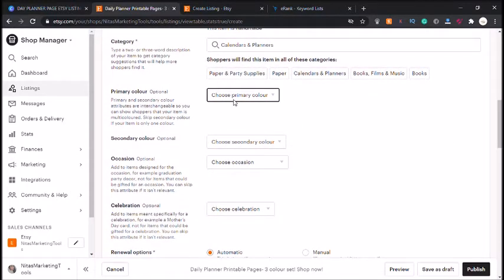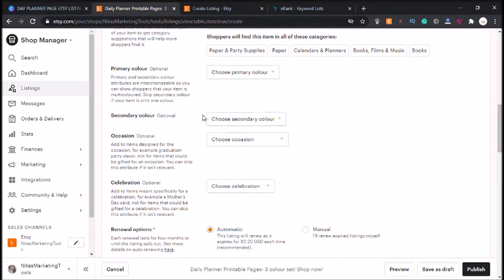Then you can choose some colors. For example, if you have multiple colors that you're selling under one listing, choose wisely all of the colors that you are selling under the same listing. And then you can choose more colors if you wish. If you have secondary colors, go ahead and pick some secondary colors.